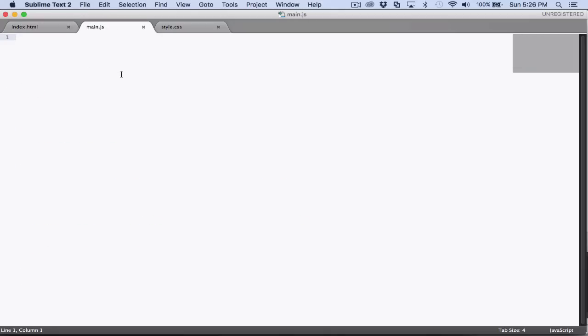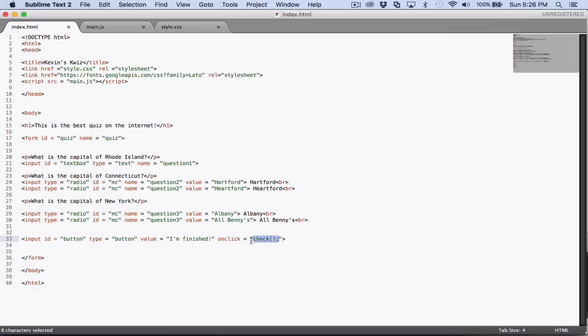So in main.js, I'm going to write the word function to say this is going to be a function. And then we're going to call it check, and then two open and close parentheses, just like before. There's going to be times where you might be filling them in, but this is not one of those times. Then open curly brace and then close curly brace. And then whatever is in here will happen when we do this. And you could call this whatever you wanted.